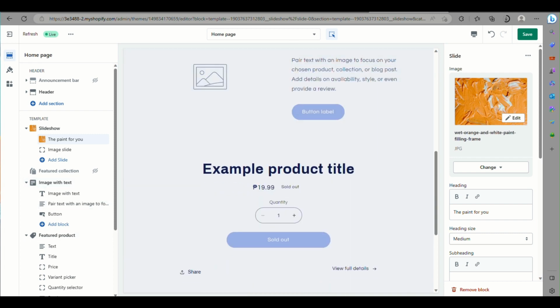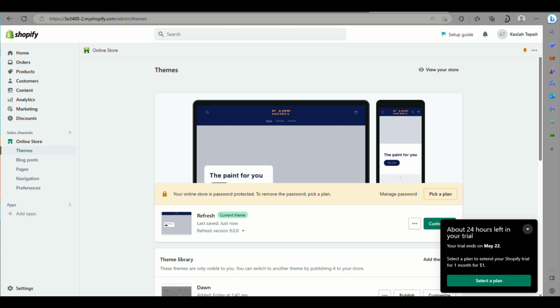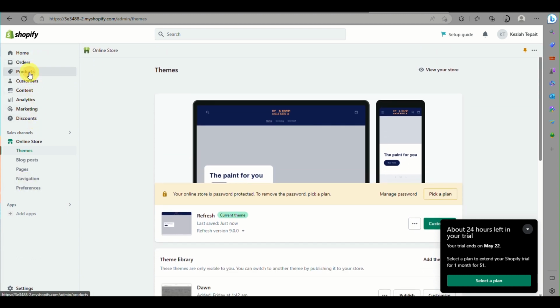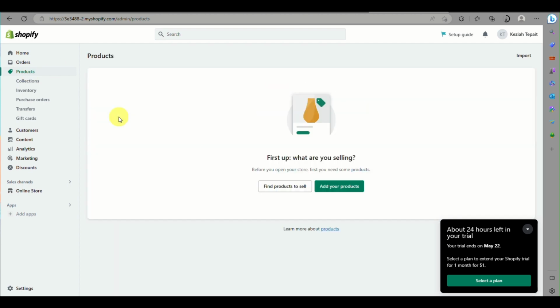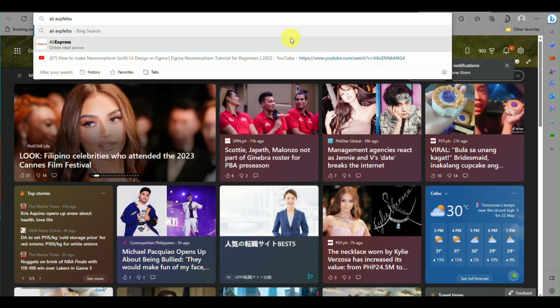Another thing here as well: when you click on a specific section, you can simply use the right side panel of the screen, and that's where you will be able to change the images that you want to incorporate, if you want to change the background of that specific part of your Shopify store.